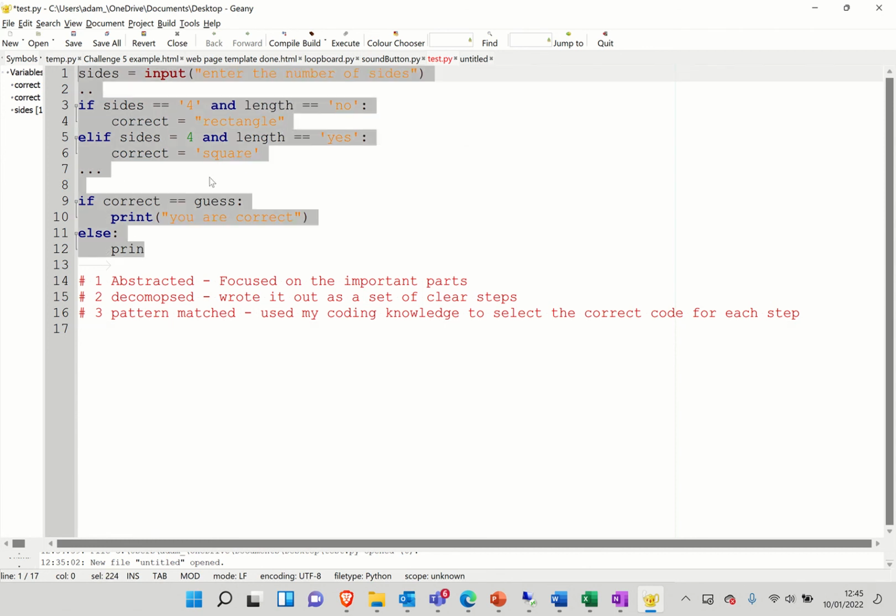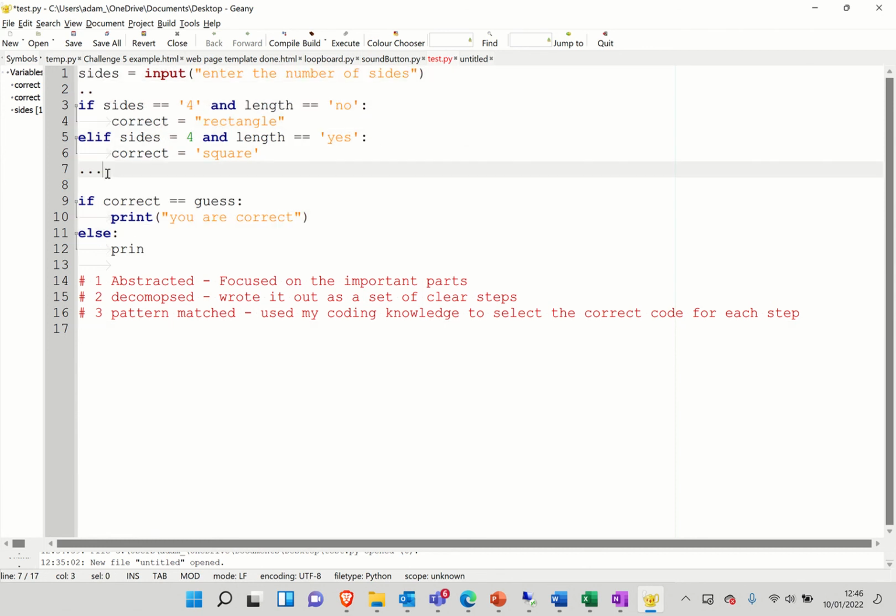Just to be really clear, that's not the final answer, by the way. You need to finish it off, so you need to add some more code here, some more code here, and also some more code here. So don't assume that's the correct answer. You need to do a bit more work than that.